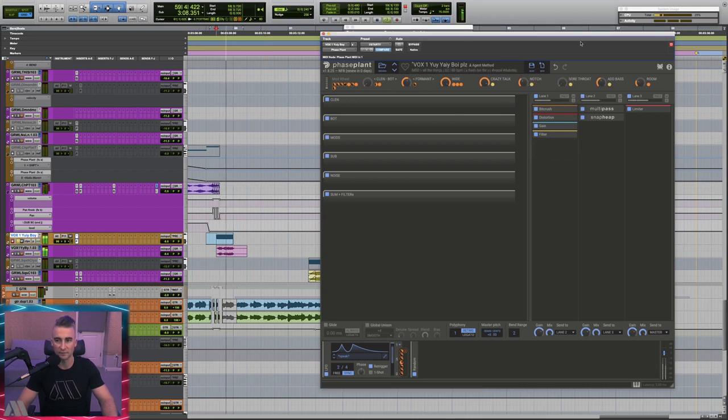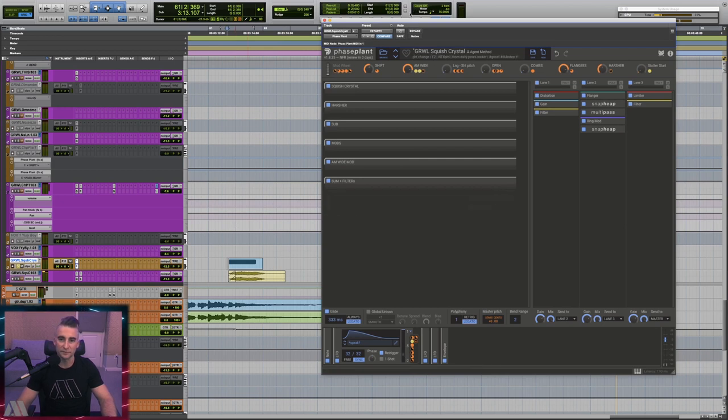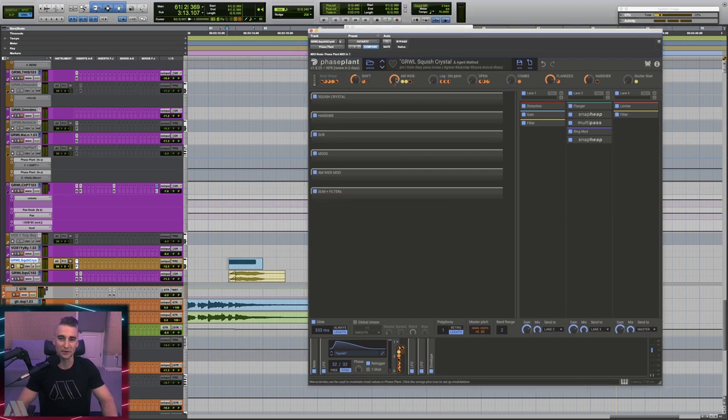Versus this, much cleaner. You can actually add a bass note or take it out completely. Just make it more of a vocal or make it more of a bass. And some room reverb. This one is called Squish Crystal. I don't know why. Much like all the rest of them.